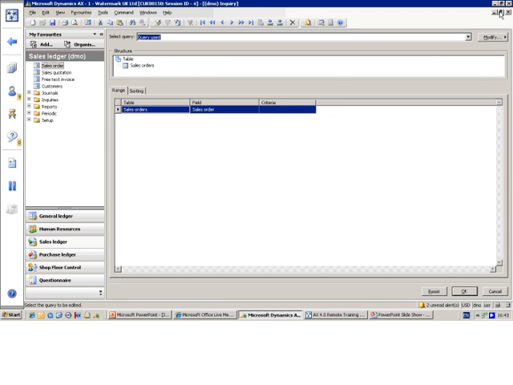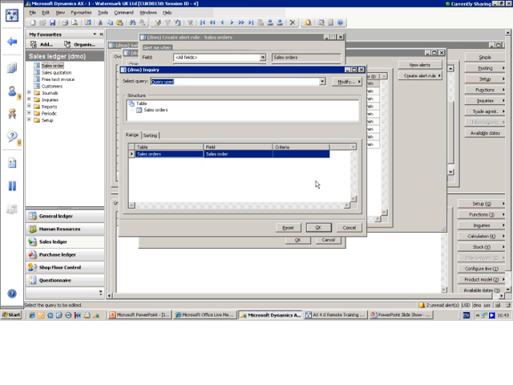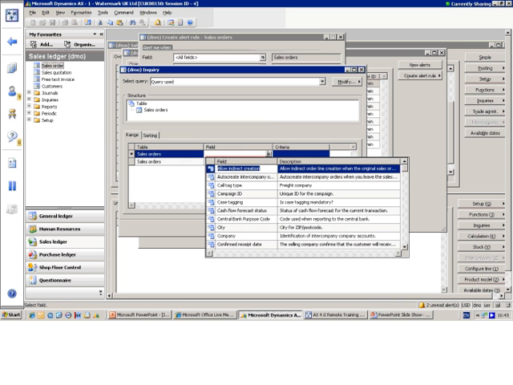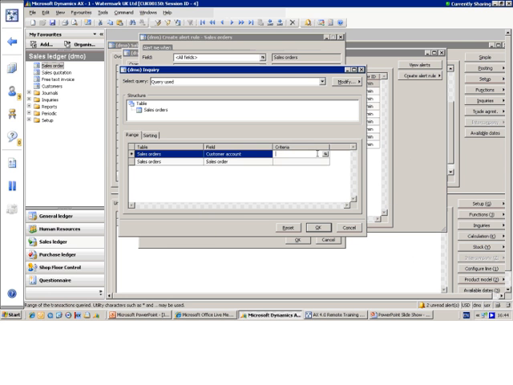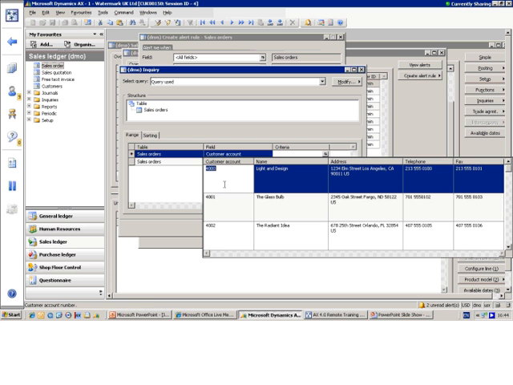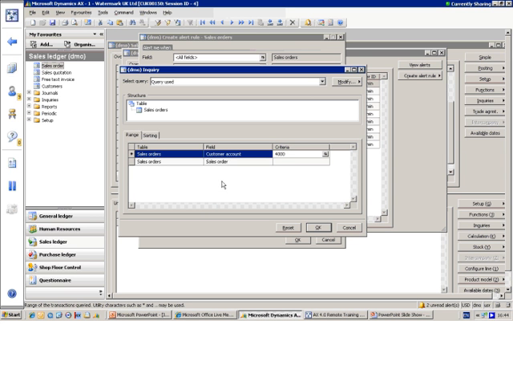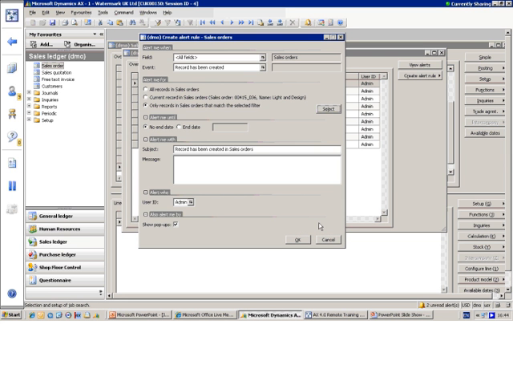For example, I want to create an alert for the sales order when a sales order is created for a specific customer. So in this query form, I will add a new record, select the field customer account, and in the criteria I will select customer account 4,000. So that means that when a new line or new sales order for customer account 4,000 is created, I will receive the alert that a sales order is created. So I'll click OK.